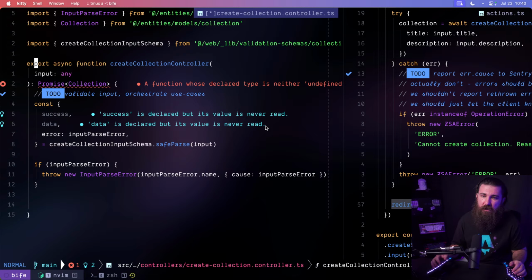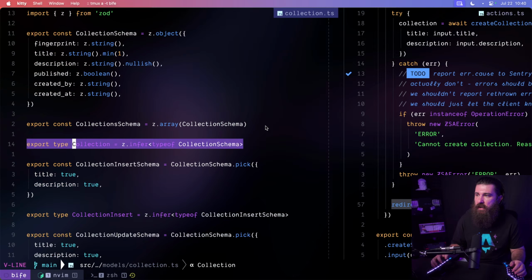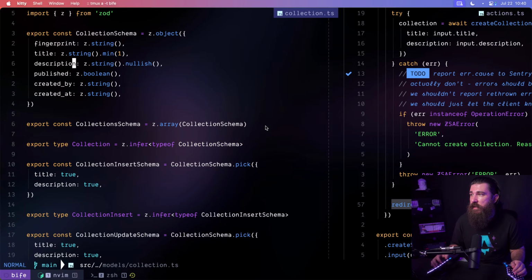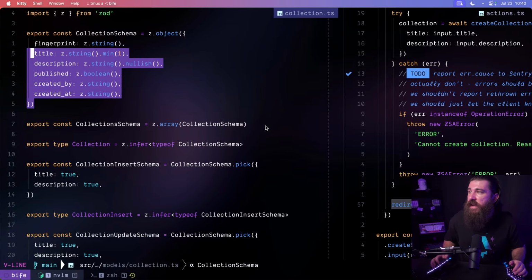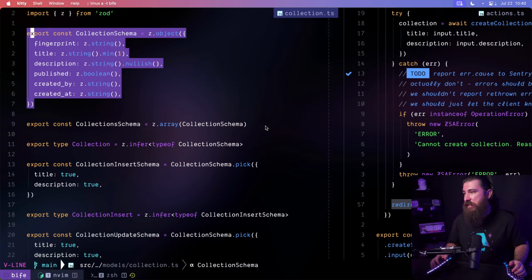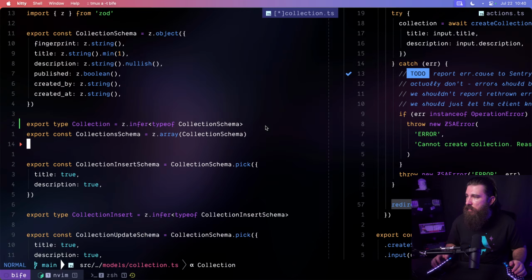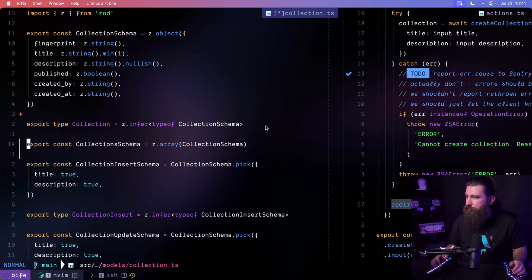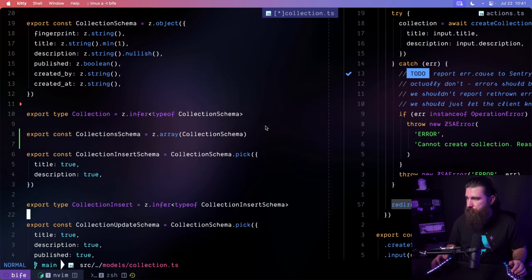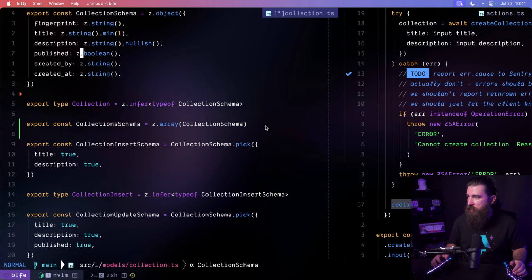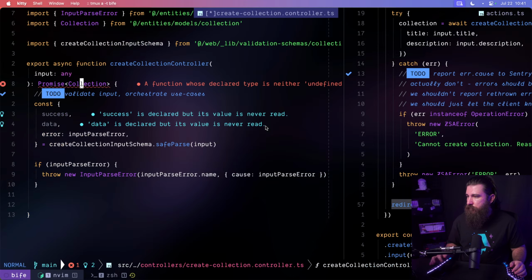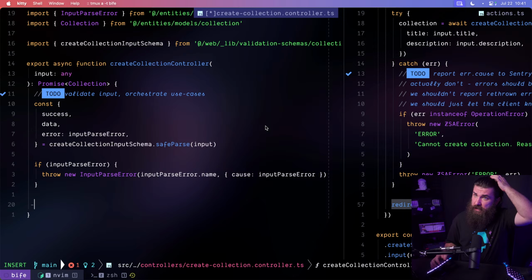Mr. True Player says, quick question, are your models just types at this point? Pretty much, yeah. Models are inferred types from Zod schemas. They also have an accompanying schema, which can do validation as well. Do it like this. Collections schema. Okay, yeah. The data is valid now.